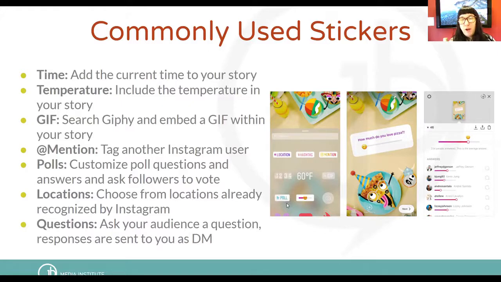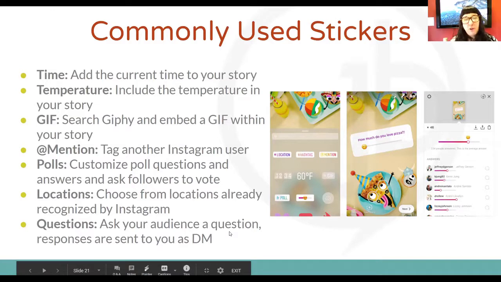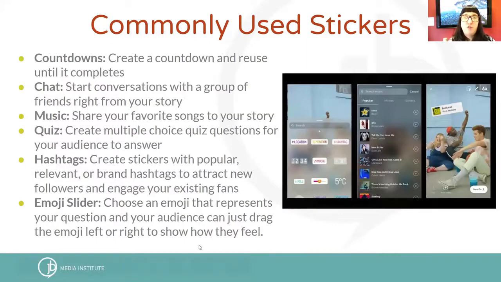So that is where you can actually say that you're sitting in a physical location or reference a business by referencing their brick and mortar location. You also have a questions area. So you can ask your audience a question and then have the responses sent to you in direct messages. So questions are another sticker that companies like to buy or use, especially if they're trying to drive people to actually engage with them more one-on-one in their inbox.